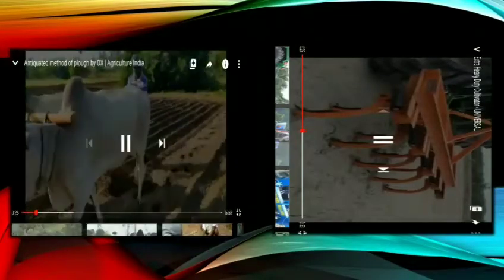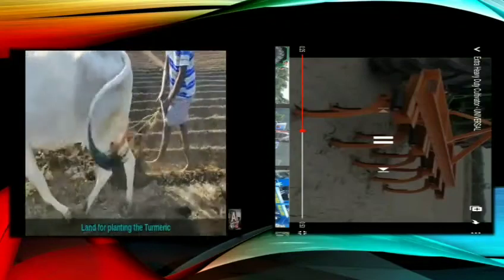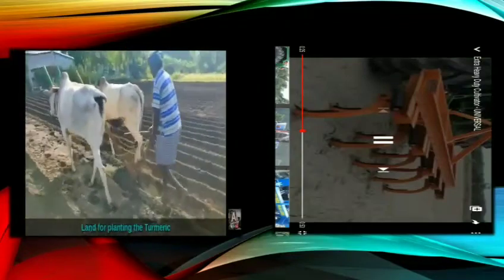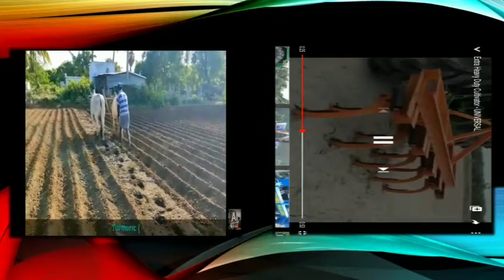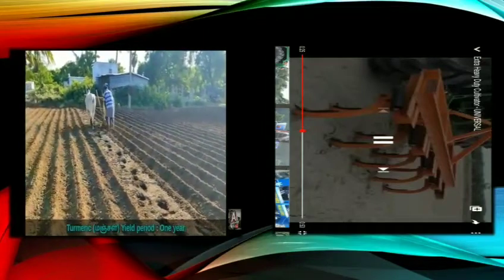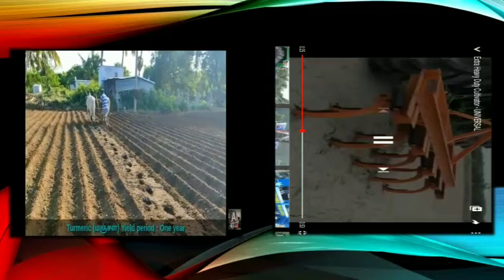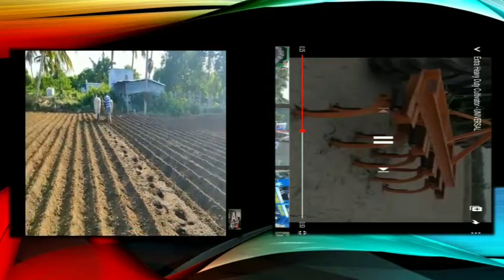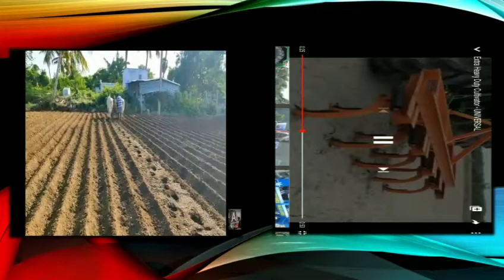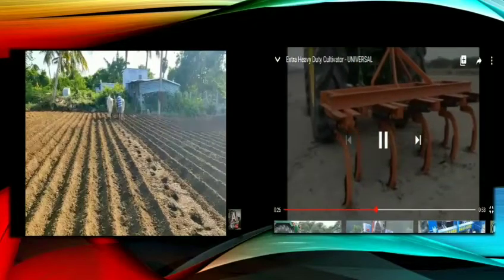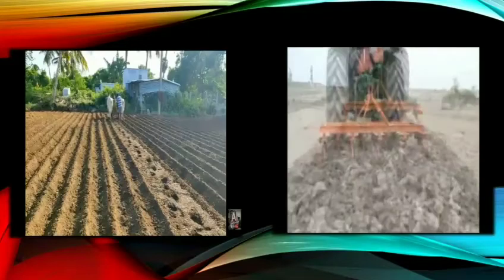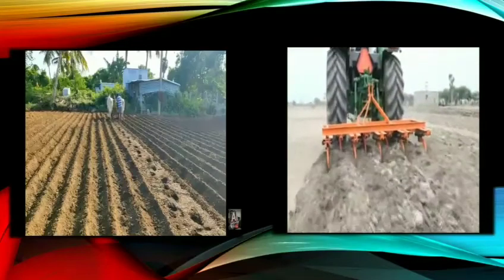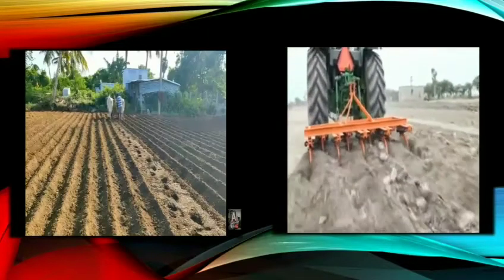Now a video will be shown to show the ancient method of preparing the soil by plowing. The ancient method consumes time and labor, but is very good for human beings as well as animals, as it will not pollute the environment. The modern method for preparing the soil is by using a cultivator. The modern method saves labor and time. A large part of the field can be plowed using a cultivator within a small fraction of time.